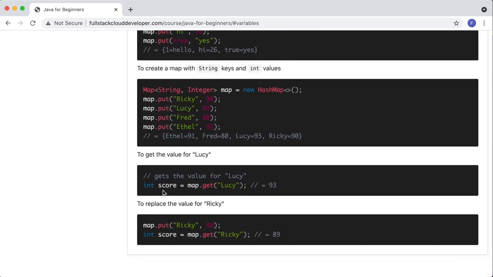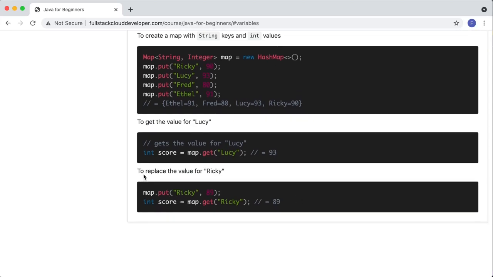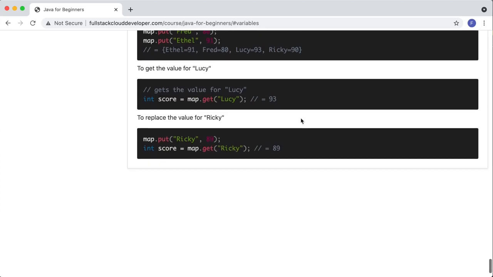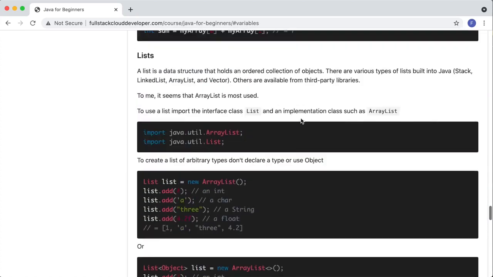And so now I want to get the score for Lucy. So I just say map.get Lucy, and it returns me a 93. And then if I want to replace the value for Ricky, because there was a mistake, I just do a put again, and with the key, so it'll take Ricky and replace whatever his score was with an 89. And then if I say, give me Ricky's score again, it'll say 89, whereas Ricky had a 90 before, so miscounted there. And those are maps.